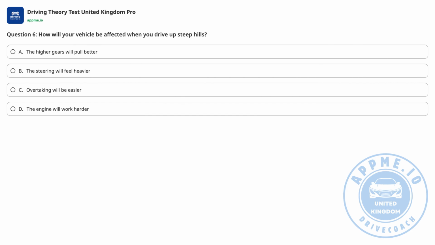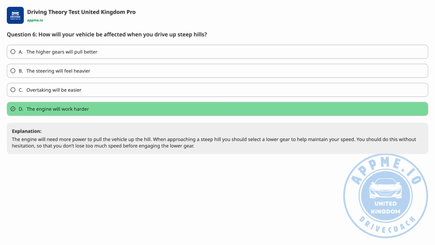Question 6. How will your vehicle be affected when you drive up steep hills? A. The higher gears will pull better. B. The steering will feel heavier. C. Overtaking will be easier. D. The engine will work harder. The correct answer is D.